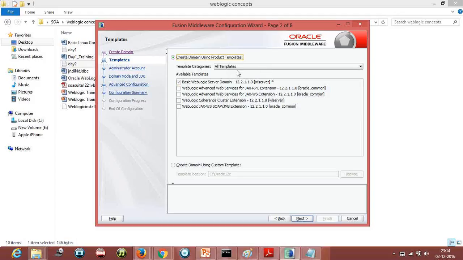Now these are the product templates that come with my product. If you have some, we can define the template. Suppose I have some domain created, so I can create a template from that, and I can choose that, create domain using custom templates. So whatever things are there in the template, we can use that. As of now, I'm creating a plain domain, so I will not touch anything. Later, I'll show you how we can create the template and what is the use of that. So here we will click on next.